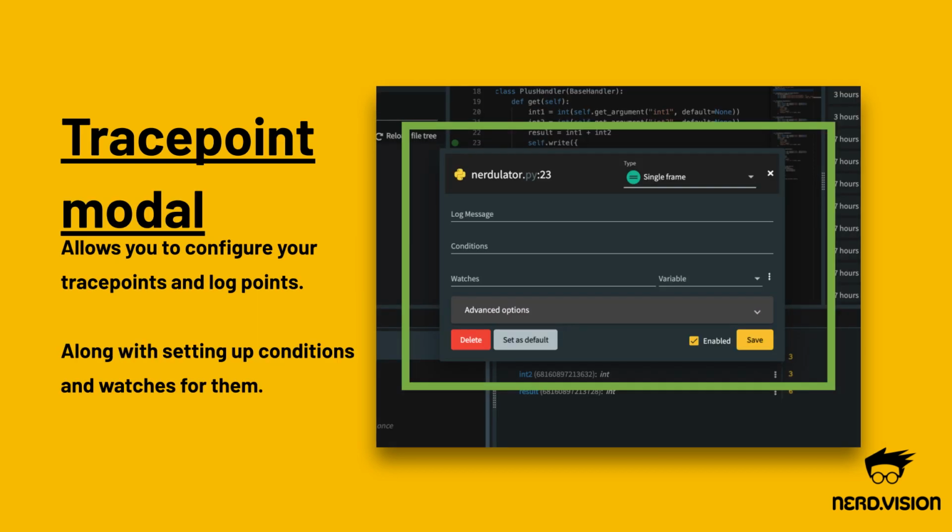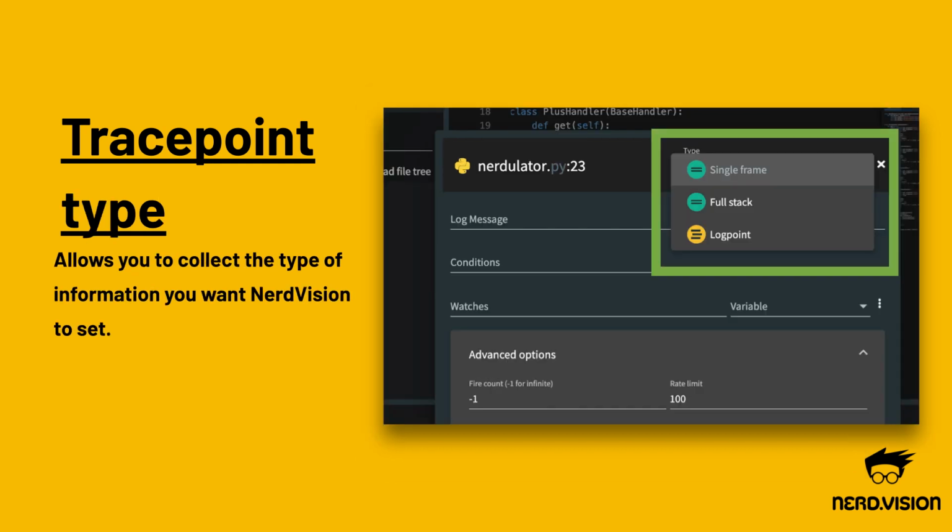So this is a trace point modal, which you get to from clicking in the gutter. The modal allows you to control and fine-tune your data collection, including defining the log message, conditions, watches, and the variables you want to use. On the top right of the modal, clicking the drop-down allows you to select the trace point type, allowing you to select single frame, full frame, trace point, or a log point.